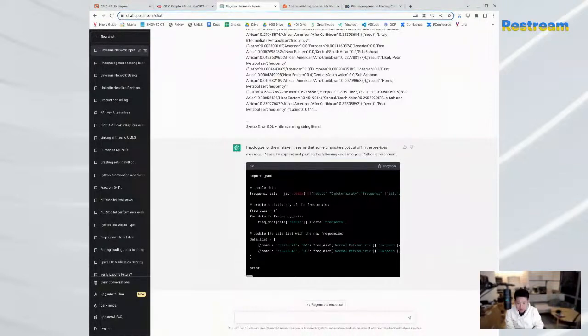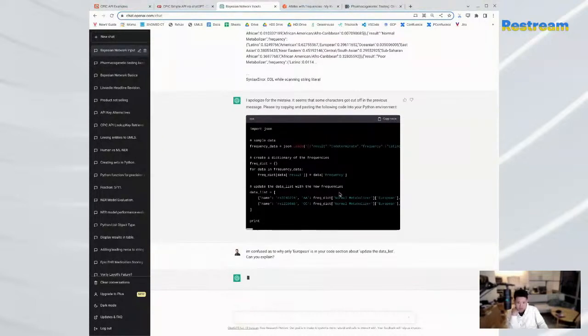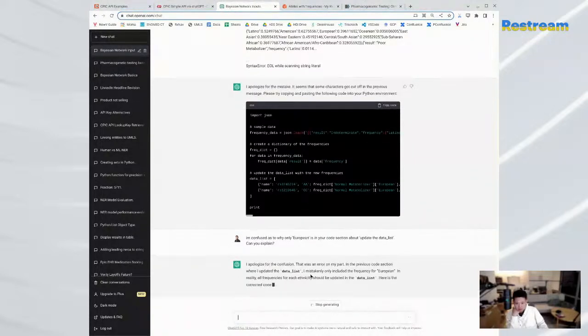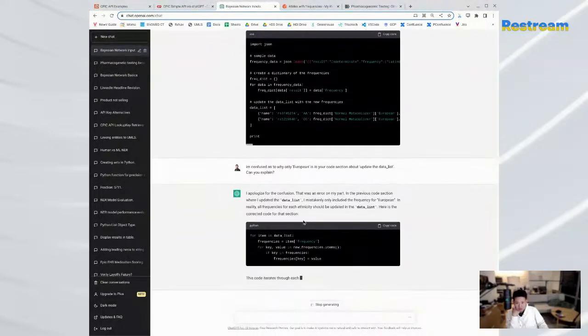Create a new list. Why? I'm confused as to why only European is in your code section about updating the data list. Can you explain? I'm just wondering why is it only Europeans in this section? I'm wondering if I missed the other ones. Only included the frequency.